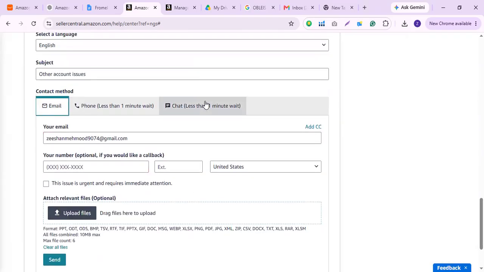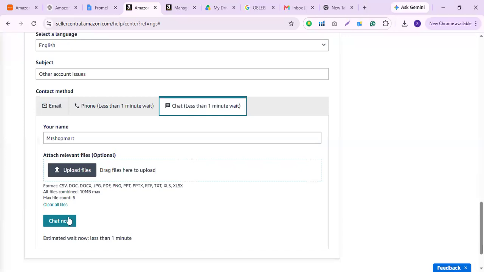I recommend contacting Amazon Seller Support always with a chat. That is more helpful because you can directly talk with the right person and they can transfer your case as well. That's how you can communicate for any issue with Amazon. To open any case, you can use this method.